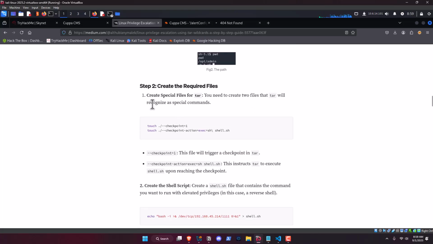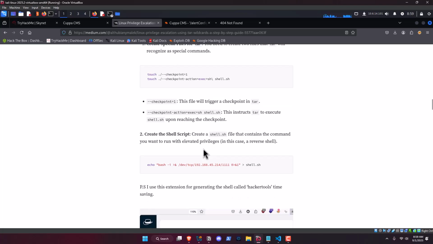where if you create these two special files, and you could have a shell script, any kind of shell script, you write the shell script, you drop it in var www html, and if you create these two files, --checkpoint=1 and --checkpoint-action=exec=sh shell.sh, it basically does two things. It instructs tar when it gets to that file to set up a checkpoint, and once it reaches that checkpoint, it tells it to execute shell.sh.